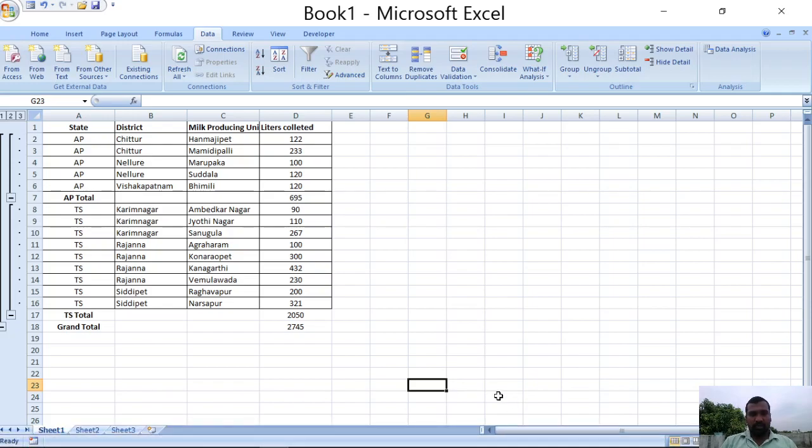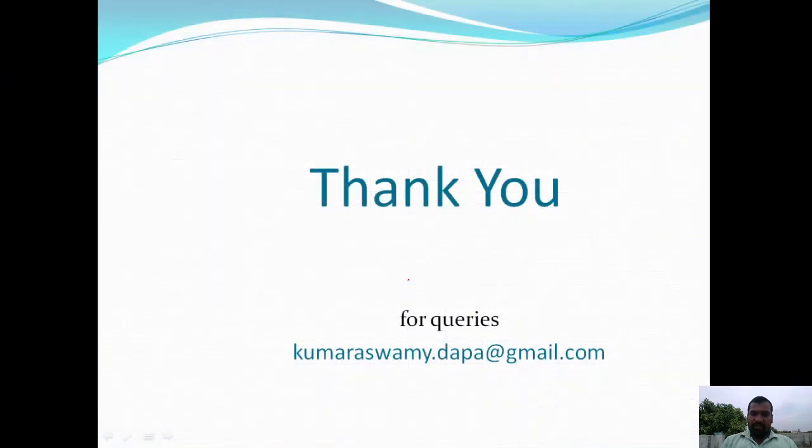I request everyone to enter some data, then perform the sorting operation alphabetical wise, numerical wise, and try to apply the sorting operation in more than one level by going with the custom sort. Then try to group and ungroup the data, and try to display the subtotaling information of individual groups.